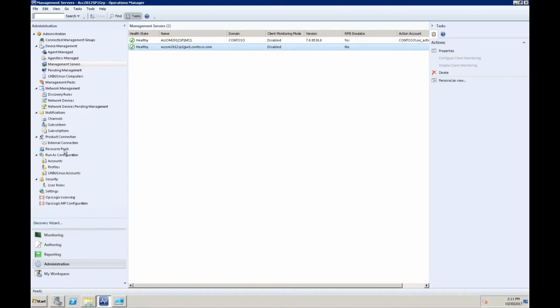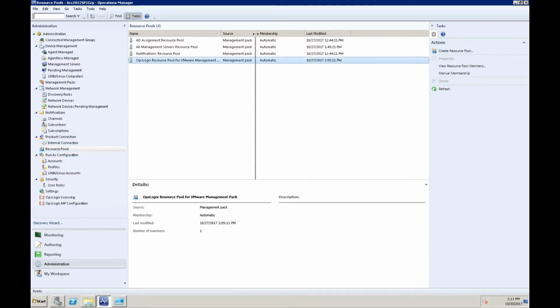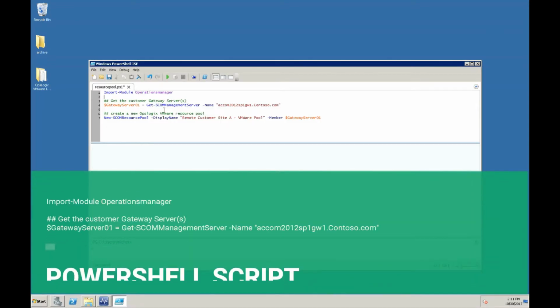The next step would be to set up the SCOM resource pool. By default, the following resource pool is installed after the installation of the VMware Management Pack, and it contains all the management servers. But we want to create one resource pool for every customer that we have. This can be done in two ways, manually or using a PowerShell script. For this demo, we'll be using a PowerShell script. Open the PowerShell console and use the following script.